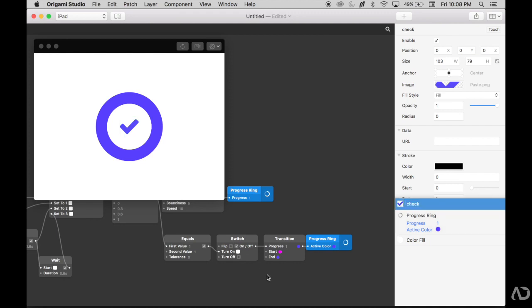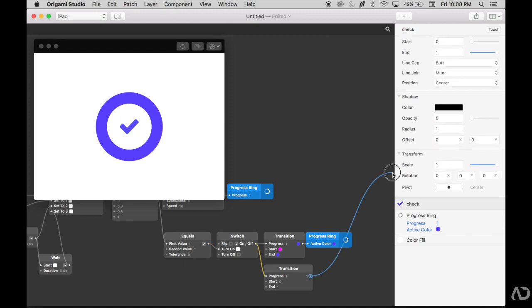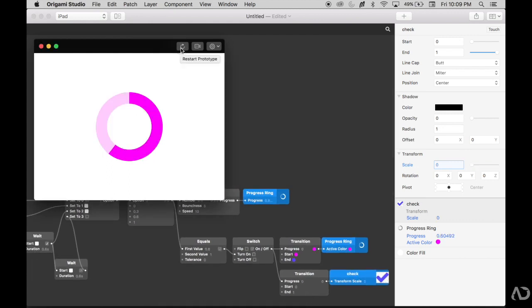So attached to that switch, I'm going to add a transition of the scale of this check. I'm going to attach that switch to that transition and then attach the end of this transition to the scale. So now if I replay it, we see the progress and then it pops. But it happens really quickly without any kind of transition or animation.